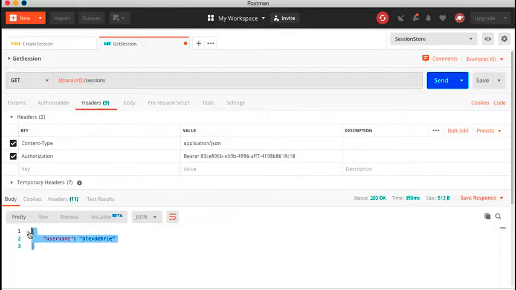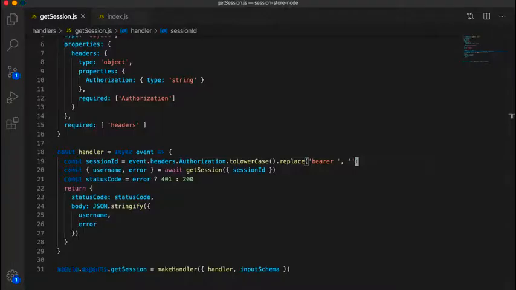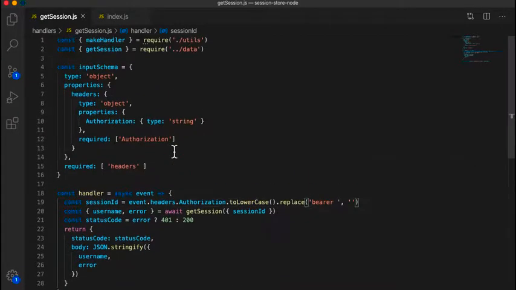And see what it found there is that username Alex Debris. So even though I didn't include that in my request anywhere, what it did is it went and looked in DynamoDB, found that token, and got it. Just to finish that off, let's check out the code for that get session. So this is my get session.